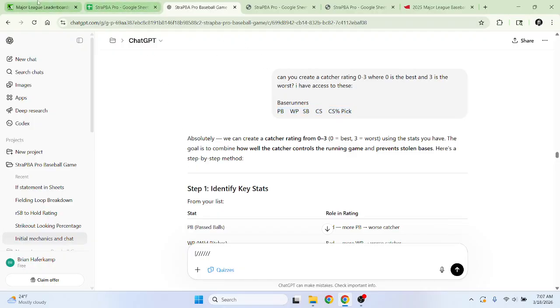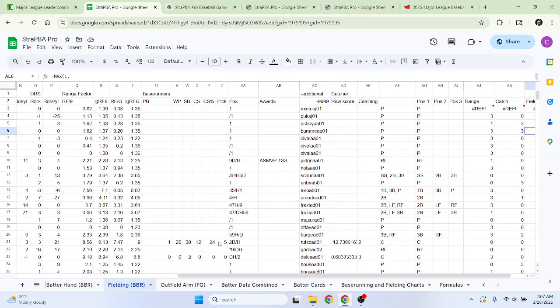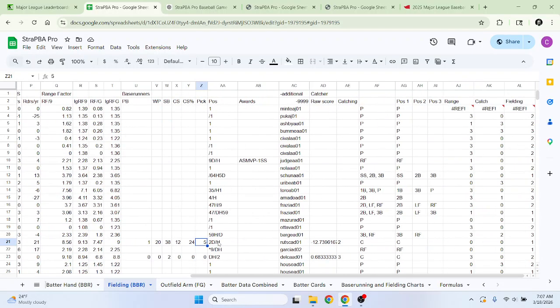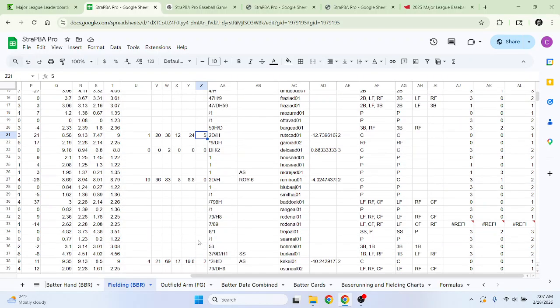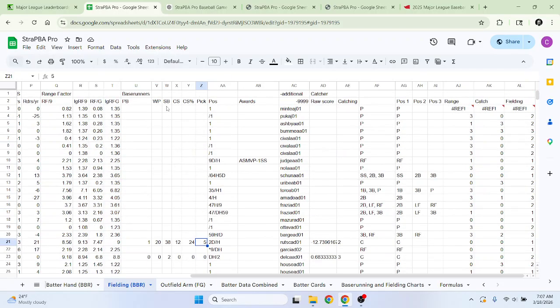So that's in our fielding stats, right? If we go back to our fielding stats, we have these base runner stats here. And you can see this is a catcher, right? So it only shows for the catchers. That's Adley Rutschman. So these are our catcher ratings for wild pitches, passed balls, stolen bases, caught stealing percentage, and pickoffs.